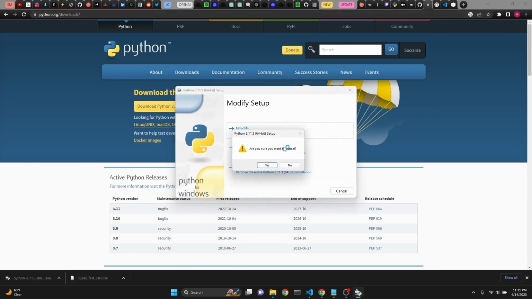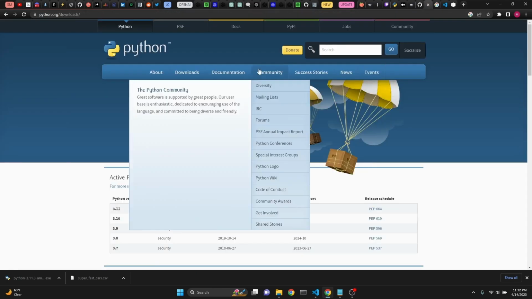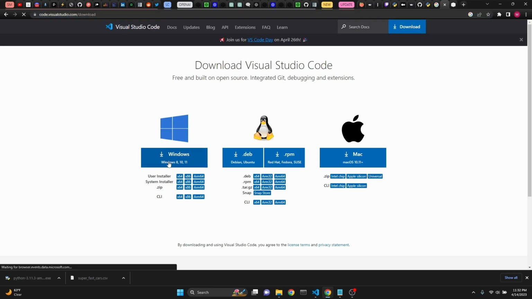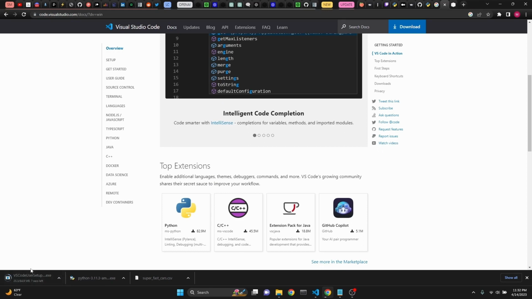But the thing to pay attention to while you're installing is to click this button, add Python 3, whatever version you're installing, to your PATH. Don't forget, that's essential. After you've installed Python, then you're going to go to Visual Studio Code, which is this thing. You can just do a Google search, code.visualstudio.com, download, and install it regularly as well. Here we go. It'll start installing, and you just install it like a regular app.